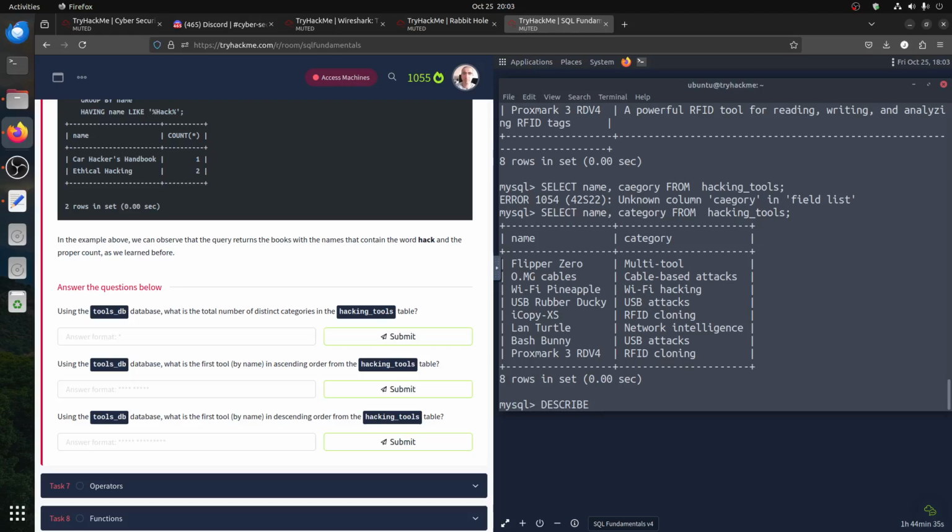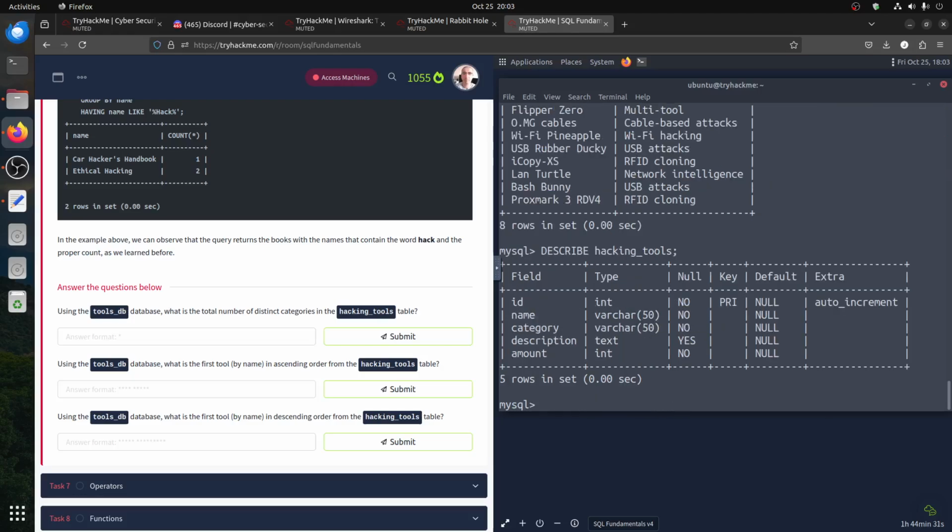What's the table of ours? Hacking. I always start to remember it. So we know the structure: ID, name, category, description, and mode. So we know what we're looking for. Use the tools DB database and hacking tools.